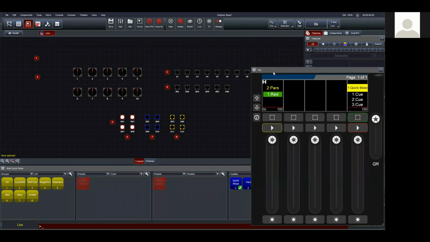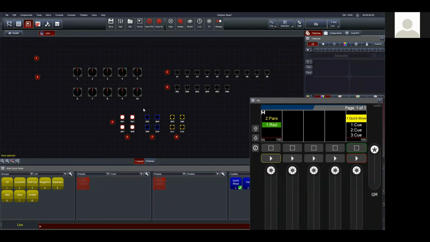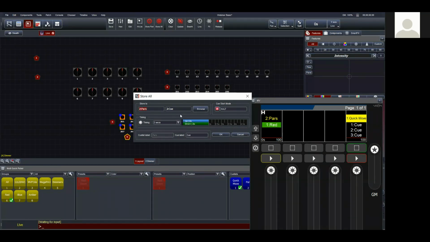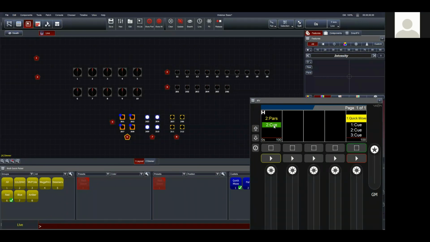If I want to create another cue on that list, let's say I take these lights and I bring them on and turn these off. And then I say store all again. And it says, OK, I'm going to store to the same place. And say OK. And now I have a second cue there. And it clears the live tab out, so I'm ready to go.